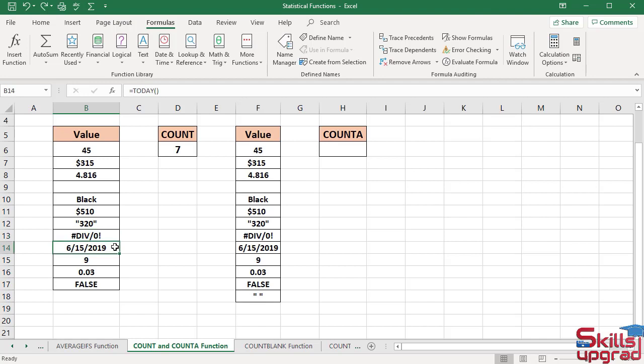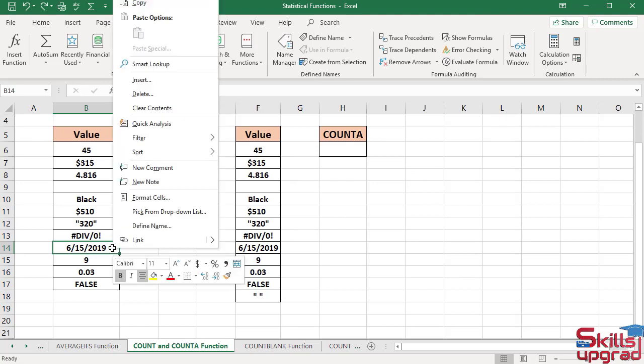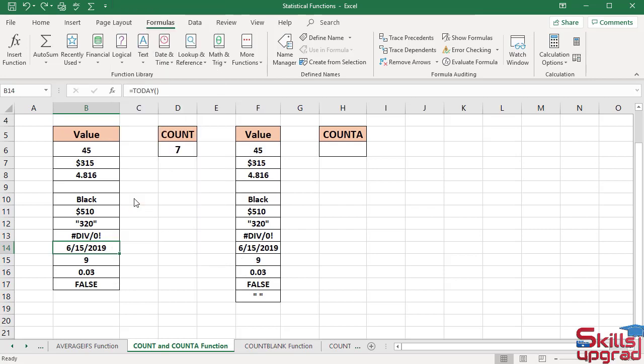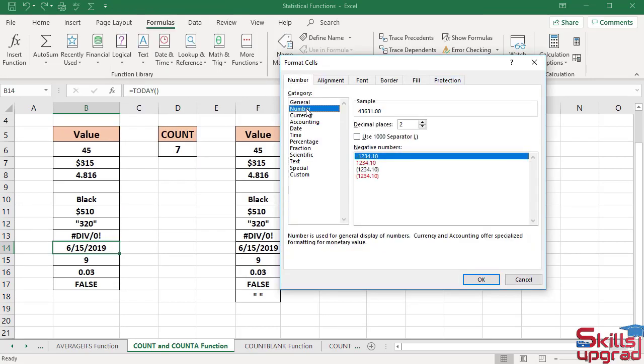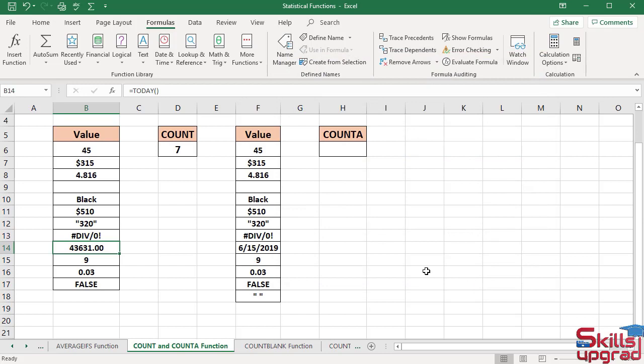Activate this cell. This cell contains a date value, but basically this date value is a number. Format this cell. Right click on this cell. Click Format Cells. Click Number. Click OK. So the date value is actually a number value. As a result, the function counts this value.